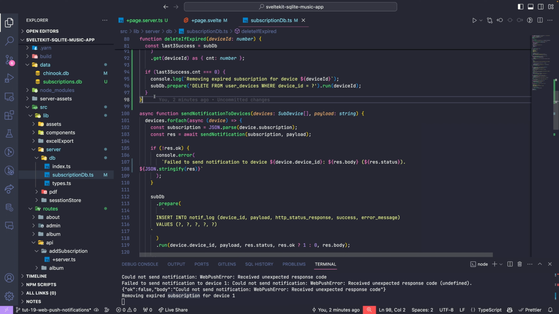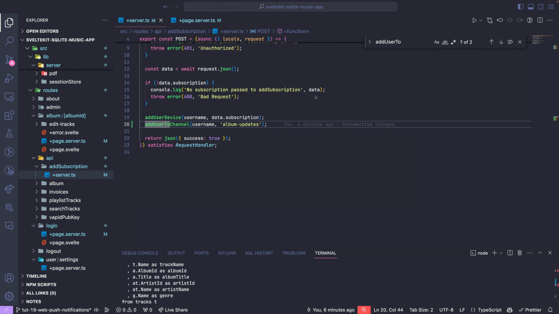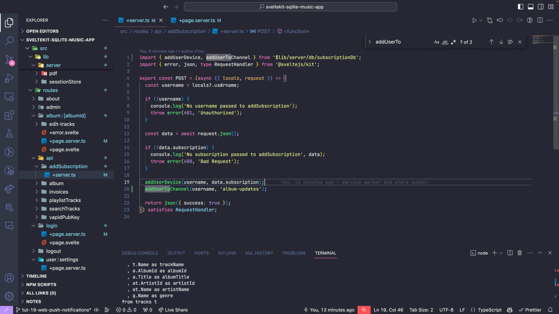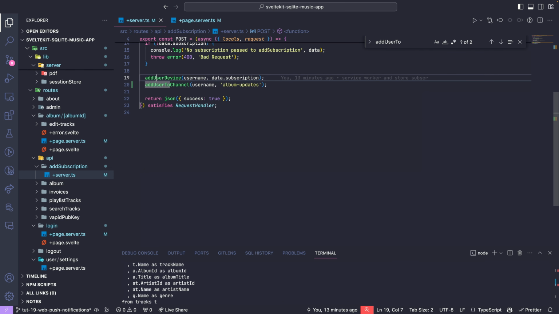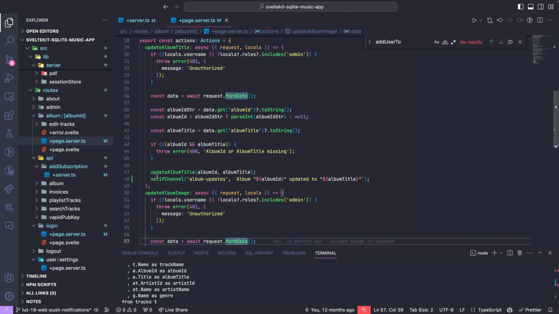And now we could implement the channel subscription logic. What I just did is, in the endpoint where we add a subscription and basically add a new device, I also automatically add the user to the album updates channel, and then on the page action where we update an album title, I just call our notification channel function with the channel album updates and put the message album updated to album title.